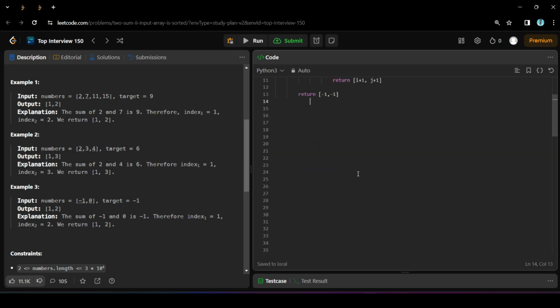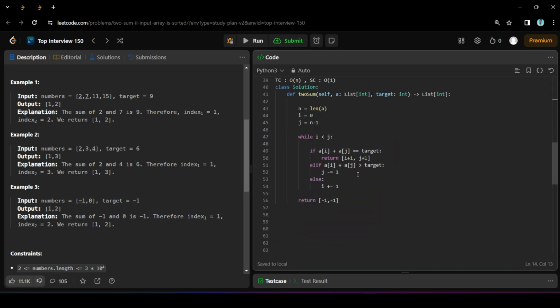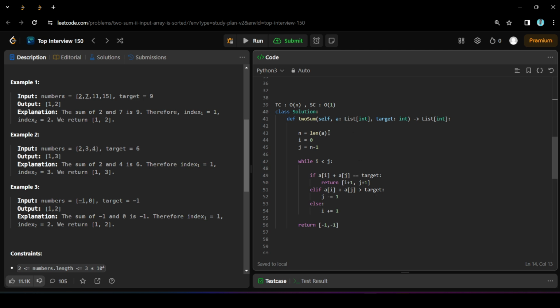So let me walk you through the code, and then we will do the dry run. See what we are doing. We have two pointers, one at the 0th index and one at the n minus 1 index, and we keep iterating until we get the required output, while the condition I is less than j is true. This solution is O of n time complexity, and space complexity is O of 1, and this will get accepted because this is the optimized approach.